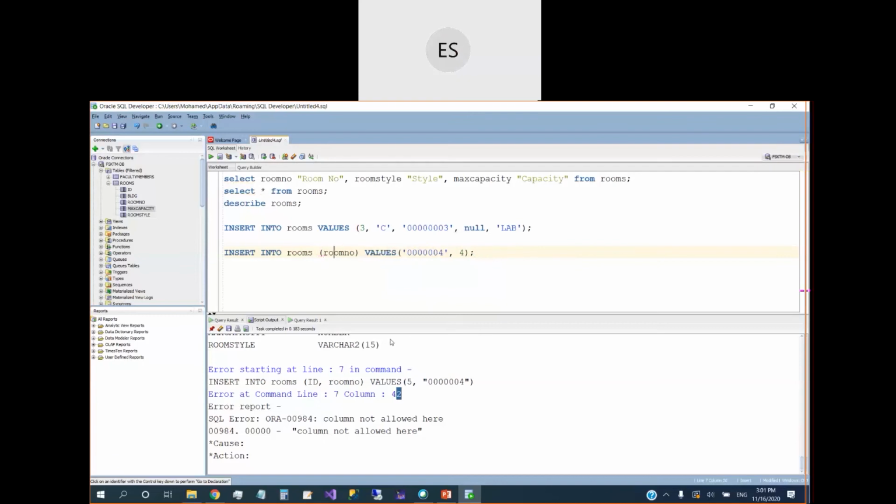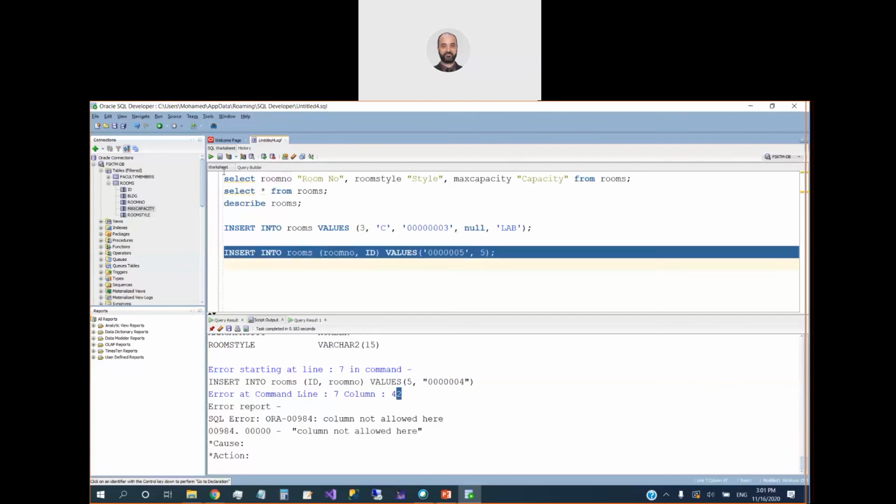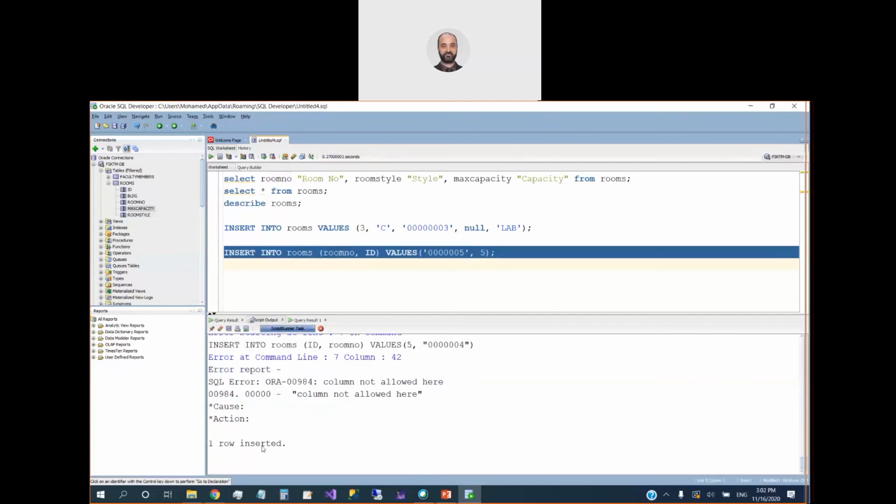Yes. So to summarize, if I want to use the same syntax and provide values for all fields, then there is no need to mention the column names in the insert into command. Otherwise, if I want to insert values only for selected columns or some columns from the table, in that case, I have to mention the columns. Okay.